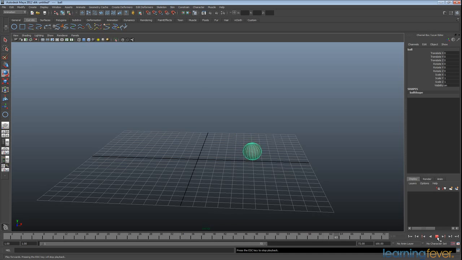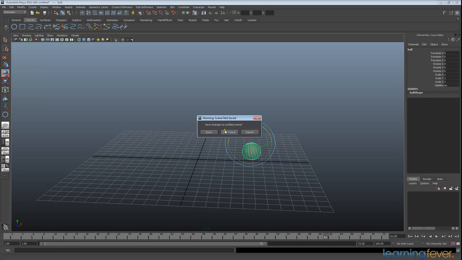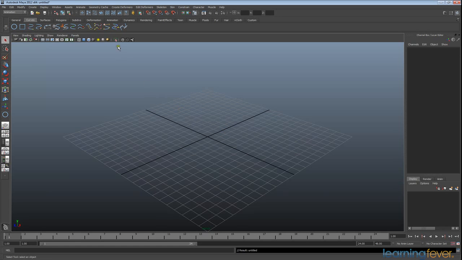Hey there, in the last tutorial we looked at making this lovely little bouncing ball, but truth be told we can do it another way. So what I'm going to do is go and create a new scene, and I won't save this. Okay, so here we have our new scene.